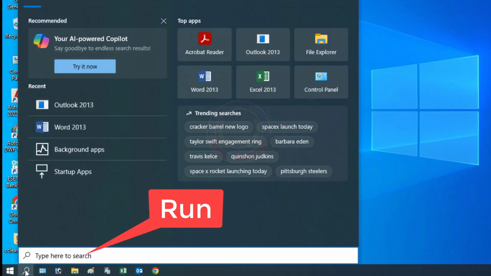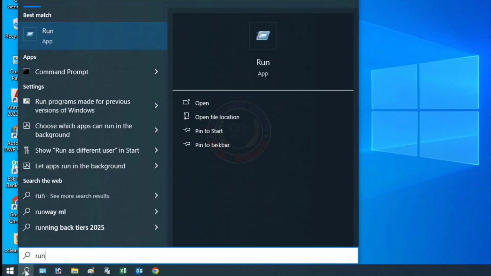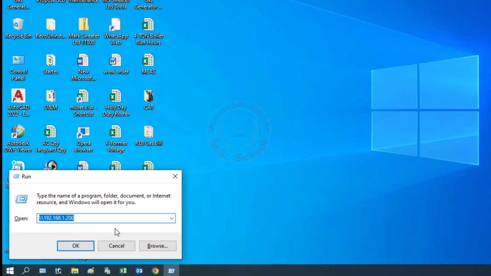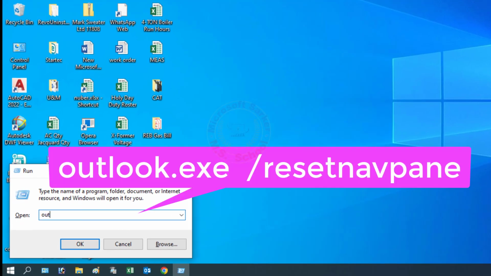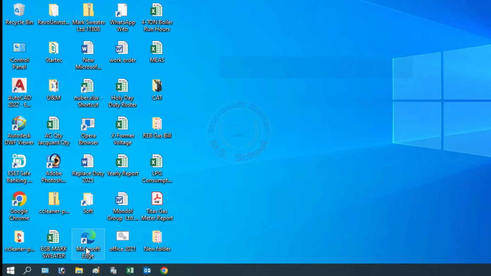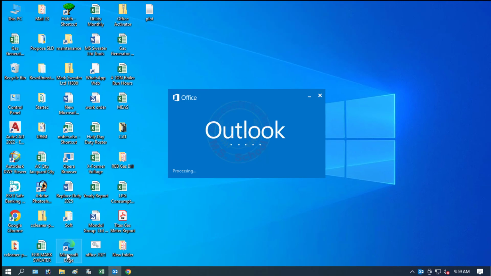Type Run in the Windows search box and press Enter. We'll open the Run dialog and type the following command here: outlook.exe /resetnavpane. After you have finished typing, press Enter or click OK. Wait for a few seconds.